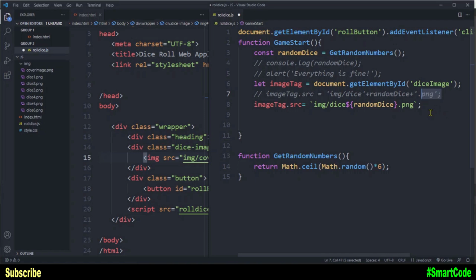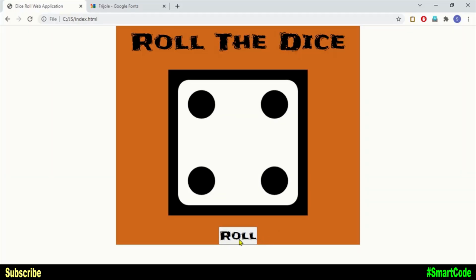Let's now give our program a final run and see if it's working or not. And here you see our application is working perfectly fine.